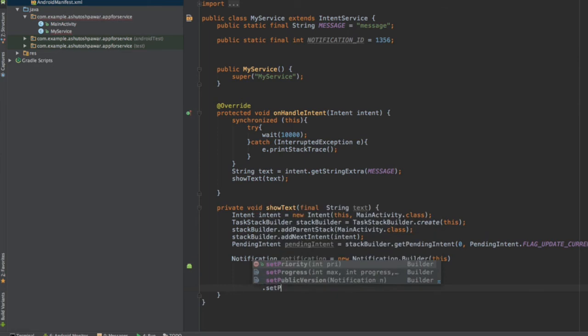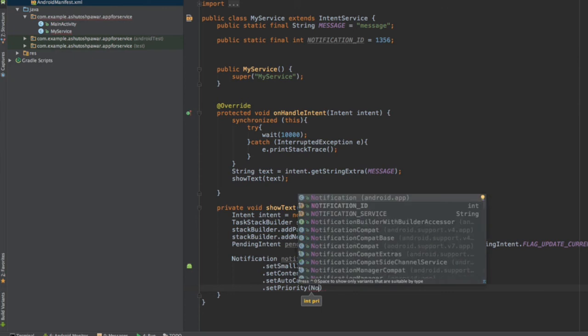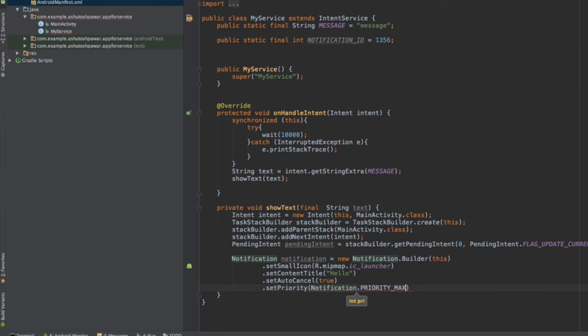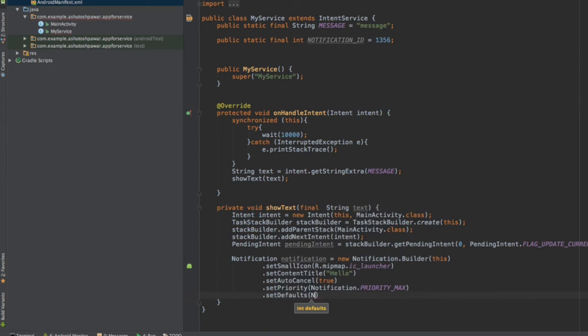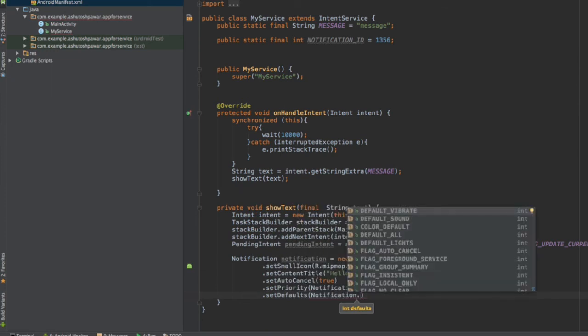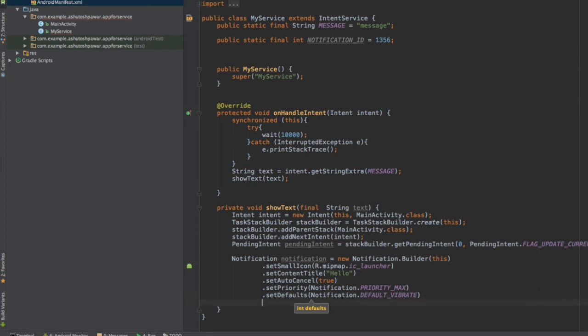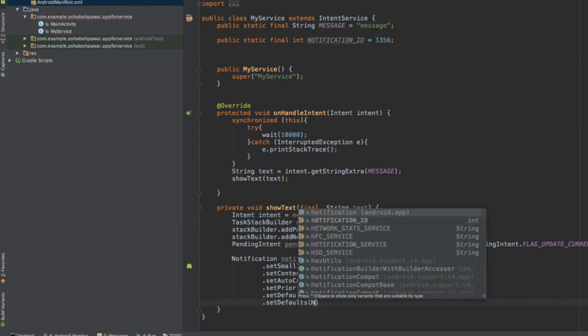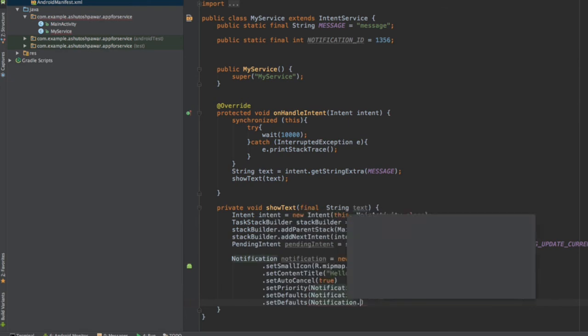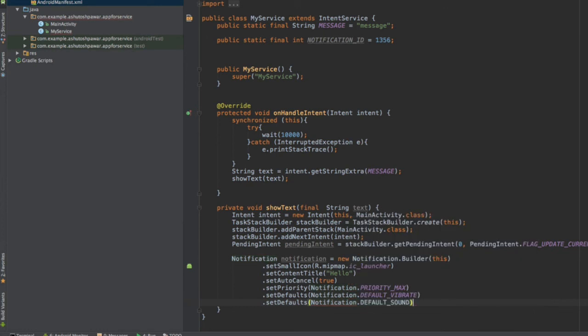Similarly, you need to set the priority, and let's say the priority is going to be Notification.PRIORITY_MAX. So this is going to be for the maximum priority. Then you do need to set the vibrations or sound of this particular notification. So you type in dot setDefaults, and let's type in Notification.DEFAULT_VIBRATE. That is going to basically vibrate your phone when you get a notification. And similarly, we could set the defaults for the sound as well. So that's going to be Notification.DEFAULT_SOUND.